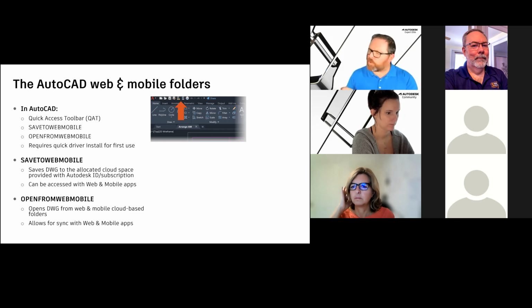So once you've got all that in place, you've got access to save to web and mobile and open from web and mobile. Save to web and mobile saves your drawing, your DWG file, to the allocated cloud space provided with your Autodesk ID. So that's why that Autodesk ID is really important, because it gives you that access. It gives you stuff, as I said. And that can also be accessed with the AutoCAD web and mobile applications. That's really important. Those web and mobile applications are going to form part of the series. So we're going to work through this step by step, going through each phase of the workflow.